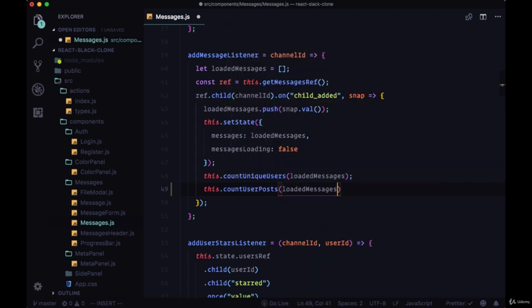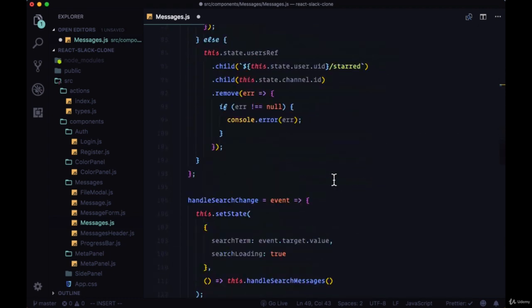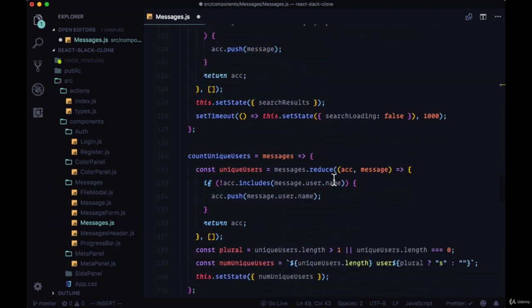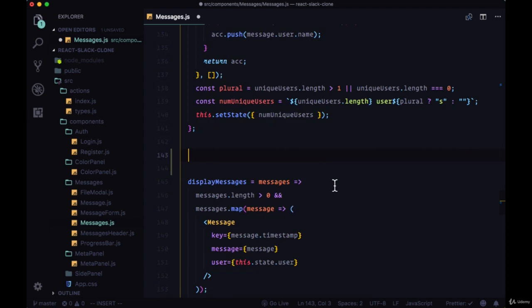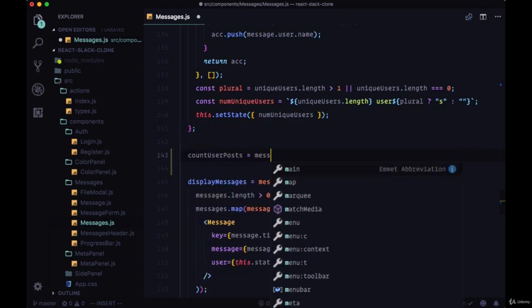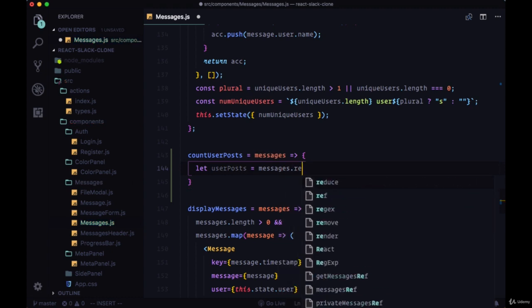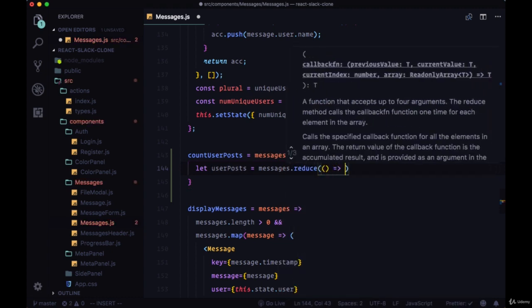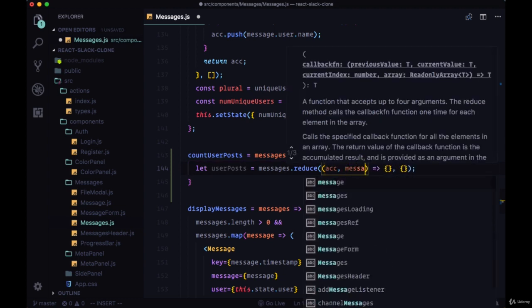count user posts, and it'll take all the loaded messages. We can add this new function anywhere, but I'll head down to count unique users and add count user posts underneath. So count user posts will take the accumulated array of messages for each channel, and we'll create a variable called user posts which will store the return value of iterating over this messages array with the reduce method, and the accumulator for reduce will be initially set to an empty object, not an empty array.